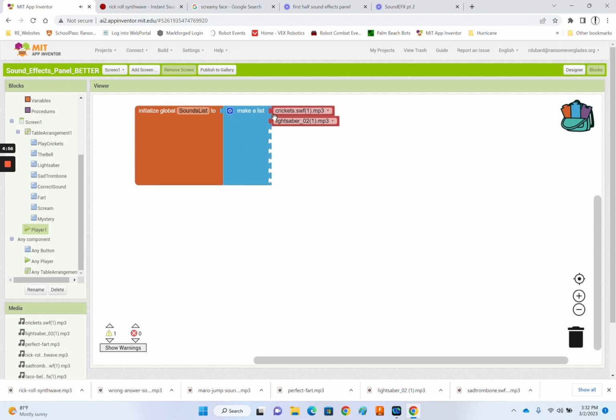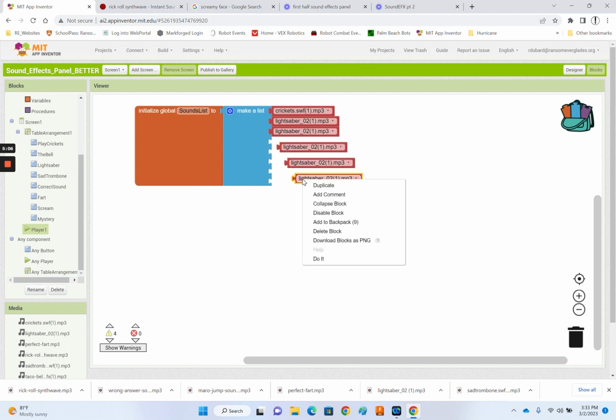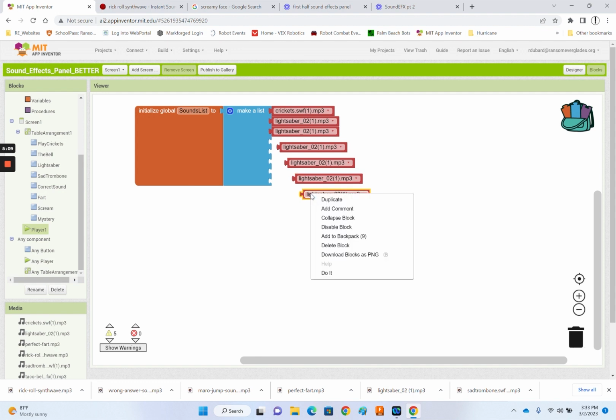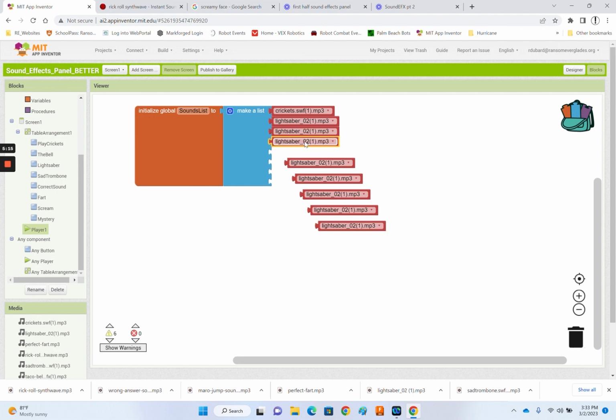And now I'm going to duplicate this. 1, 2, 3, 4, 5. I know it's a lot of the same thing over and over again here, but believe me, this is better than the other way. All right, so let's put these guys in, click them in. Right now they all say lightsaber. We're going to change each one to be a unique entity in this list.